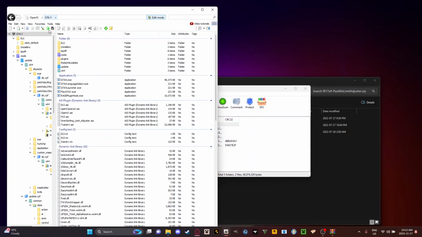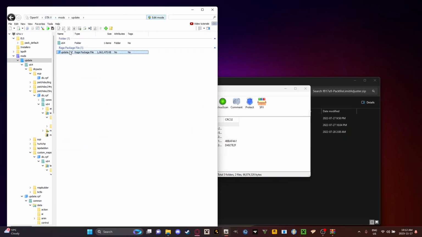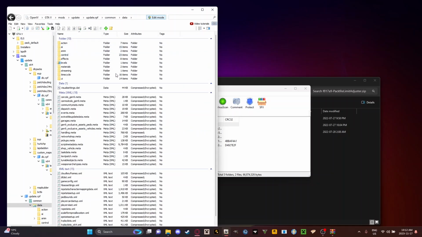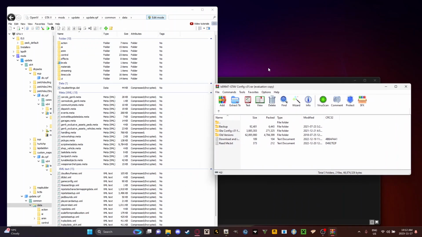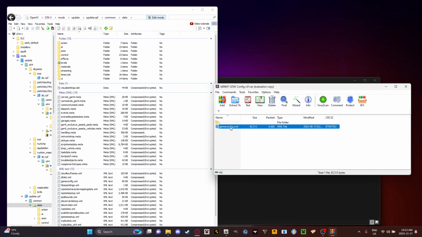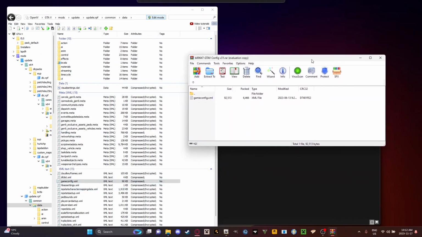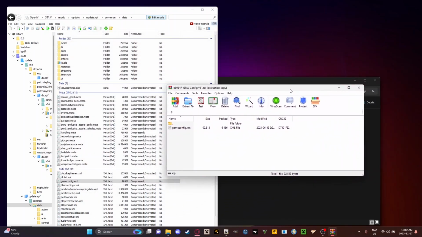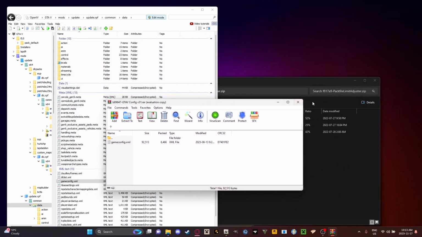You're going to head back to the GTA 5 main directory. You're going to go to mods, update, update.rpf, common, data, right here. Then you're going to take the GTA 5 folder, GTA configs, for more mods, and you're going to select 1.5x traffic, 1.5x peds. You're going to take that, you're going to drag it. Here's the game config file right here, and you're going to drop it. Just like that. Done. So this game config basically allows you to have more MLOs, more cars, more YMaps, basically more stuff in your DLC packs.